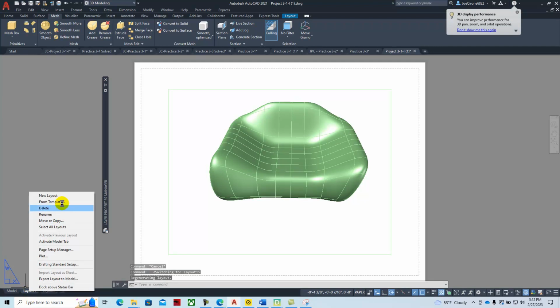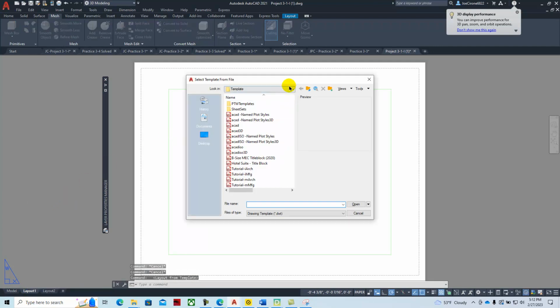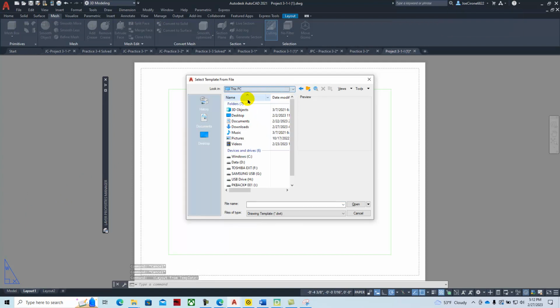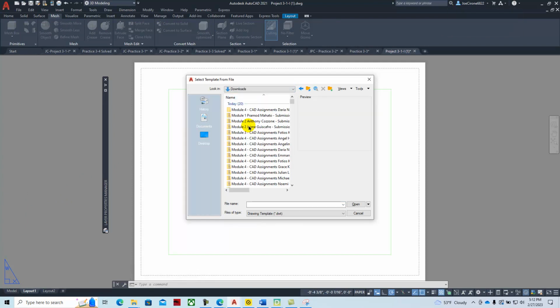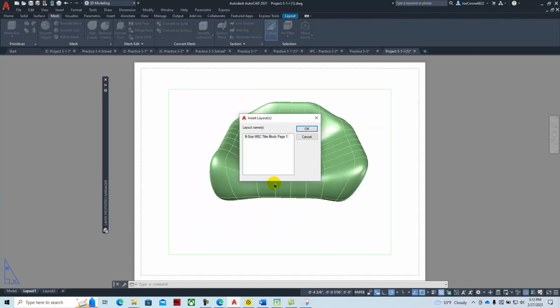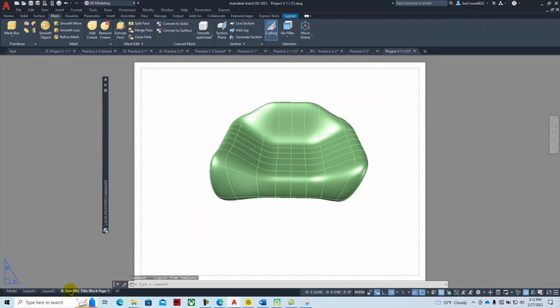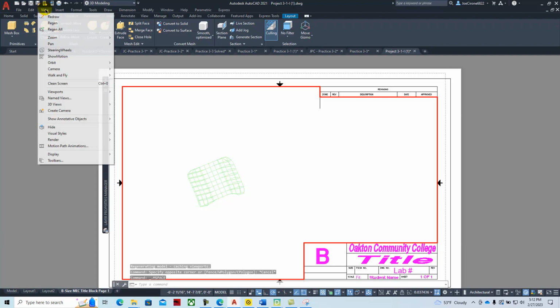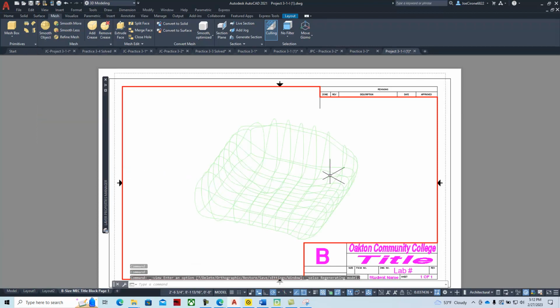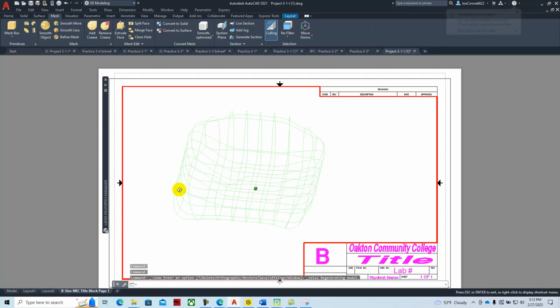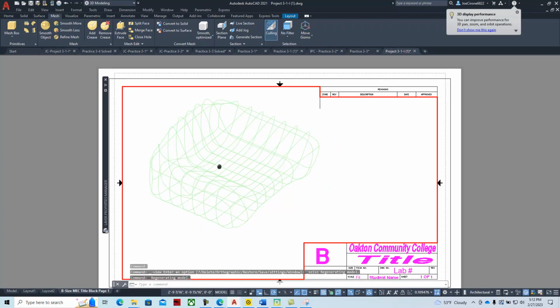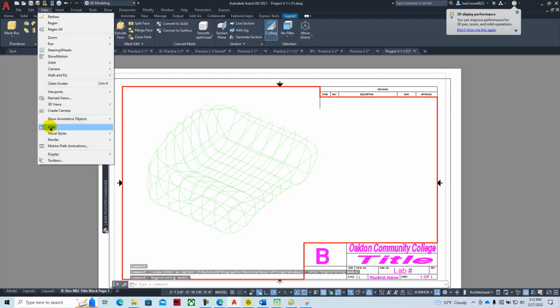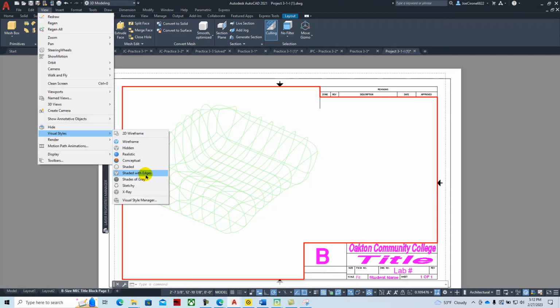Right click from template. Get a B-size title block. Double click in the viewport. Get an isometric view. I think we'll spin this a little bit. Get a visual style. Shaded with edges.